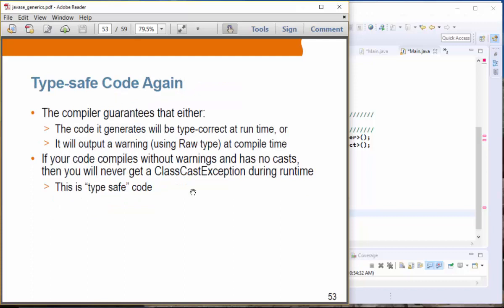As I said before, about type-safe code, the compiler guarantees that either the code it generates will be type correct at runtime or it will emit a warning. So if you have raw code that doesn't use generics, it should give you at least a warning. And of course, if you disregard a warning, you could in fact still experience a runtime type exception, and that's something we're going to play around with in the lab. If your code compiles without any warnings, then you will never get a type mismatch exception during runtime. That is type-safe code.